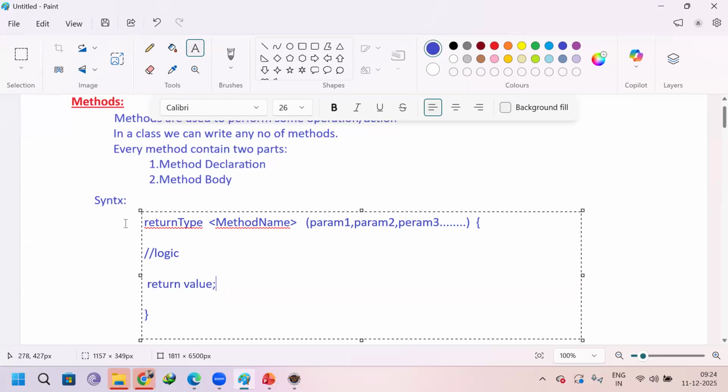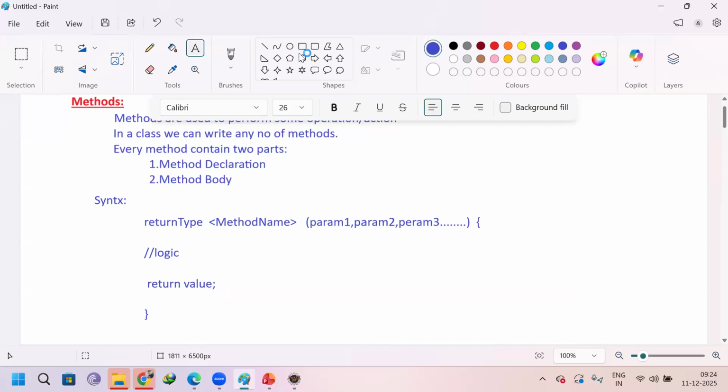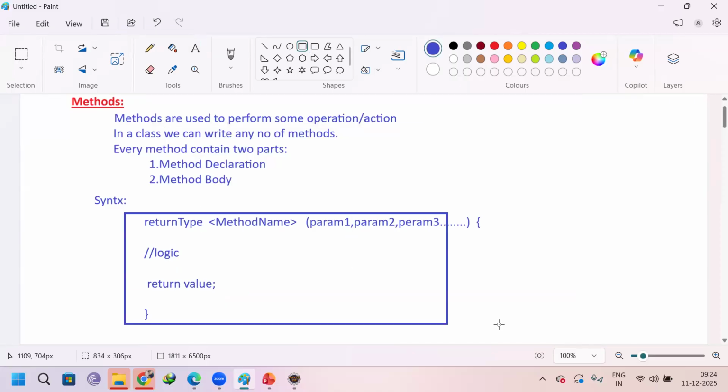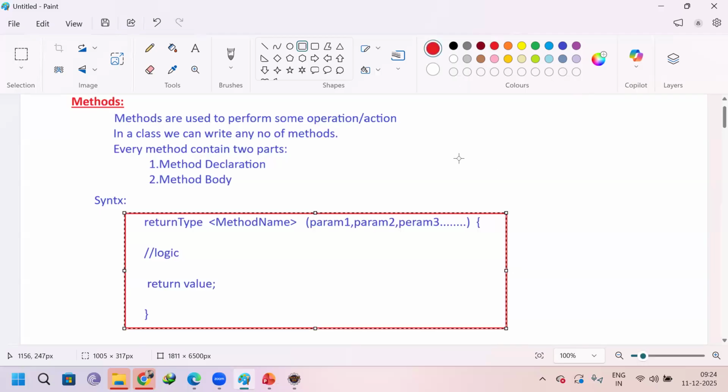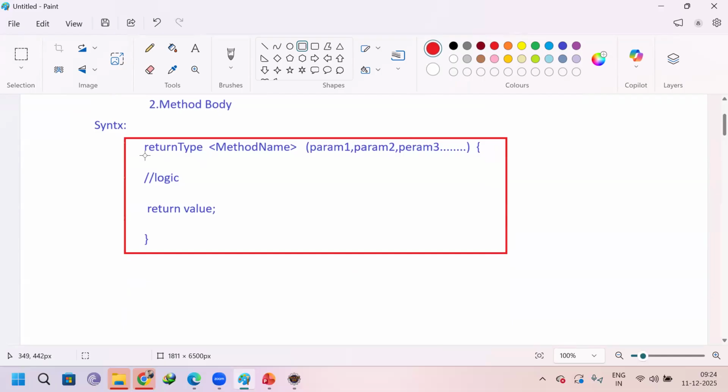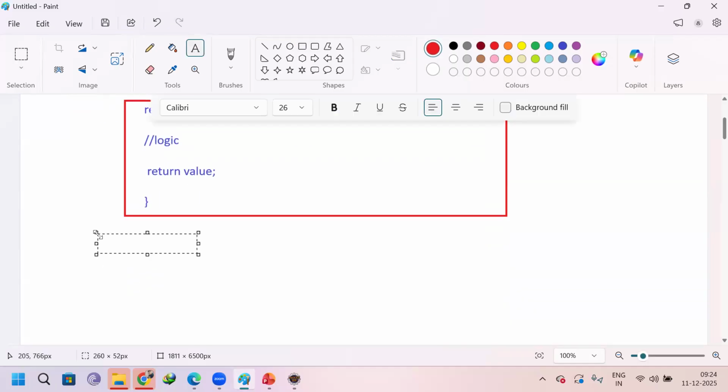Okay. Now you have to see here. This is the syntax. Now let me write an example. Guys, return type means whatever data types we have, those all come under the return types. Whatever data types we have, we will use in the place of return type. Return type is a data type.